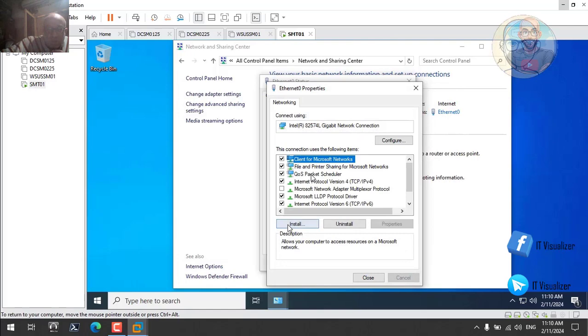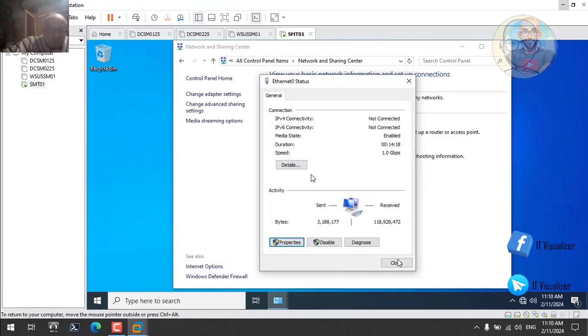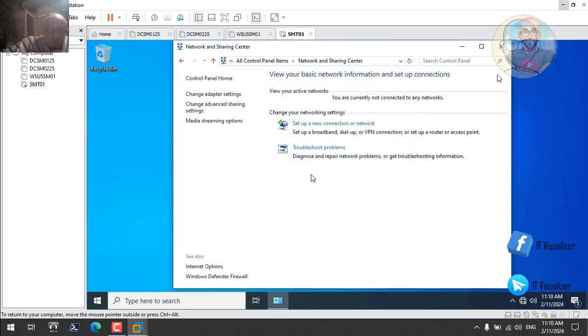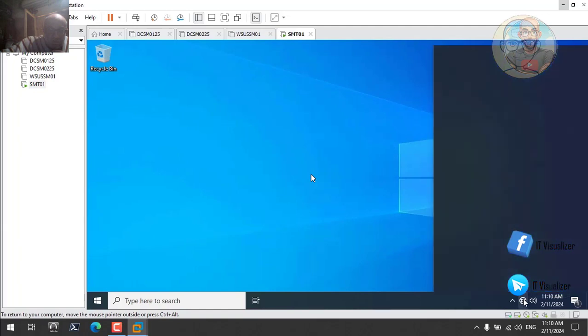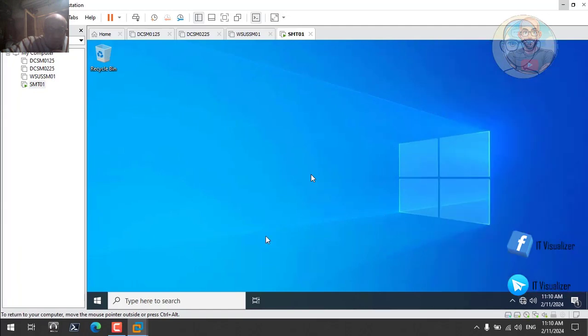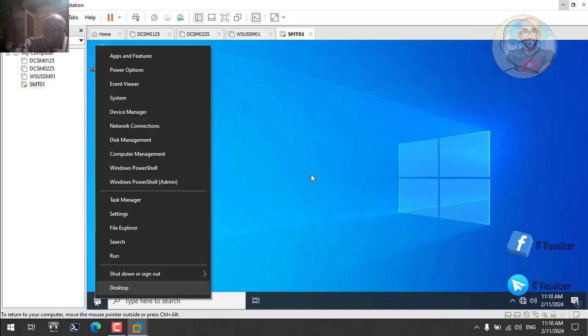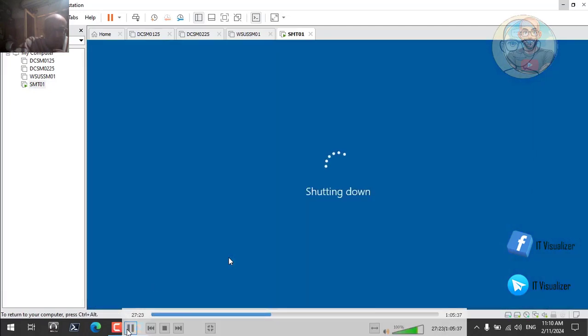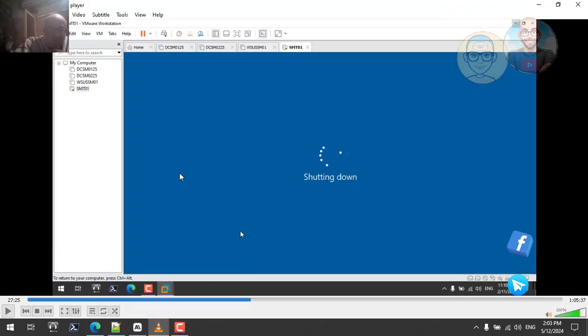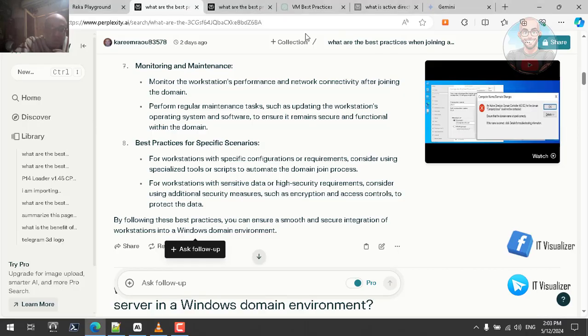Okay, so then we remove IP version 6 because it is not needed anymore. Then we can close, and then we can shut down the machine. Here we will stop actually at this minute 27:24, but I need to ask the AI some questions.